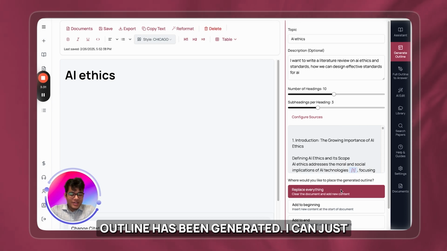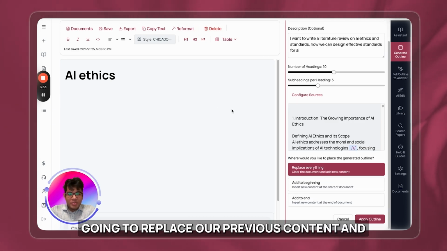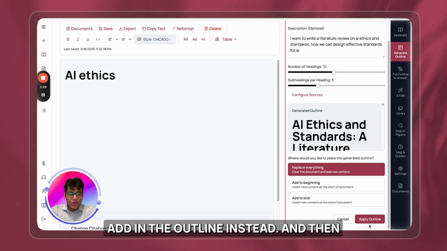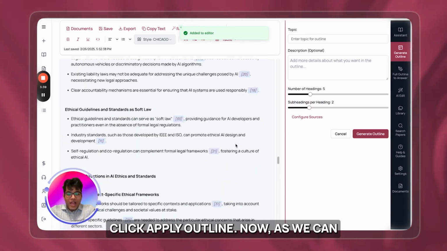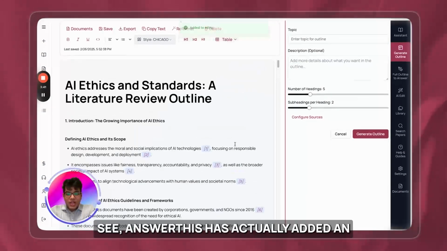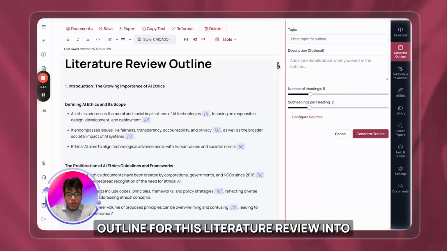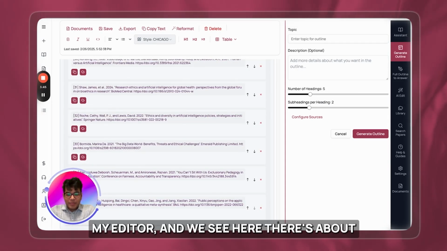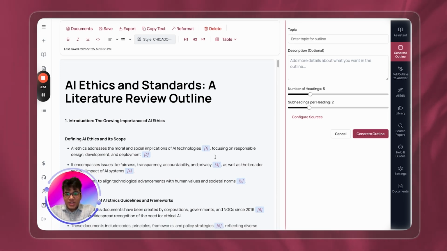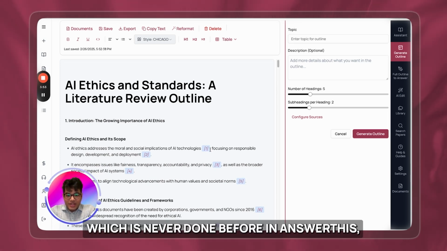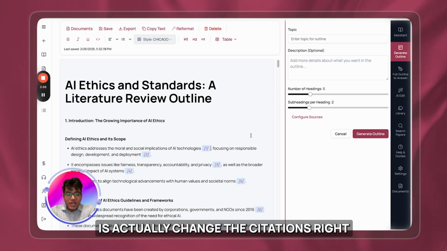I can just click on Replace Everything. This is going to replace our previous content and add in the outline instead, and then click Apply Outline. Now, as we can see, AnswerThis has actually added an outline for this literature review into my editor, and we see here there's about 35 citations. Now, what I can do, which is never done before in AnswerThis, is actually change the citations right here.